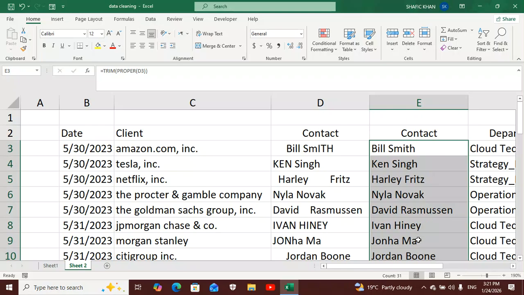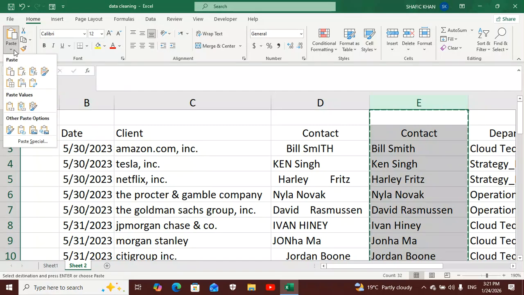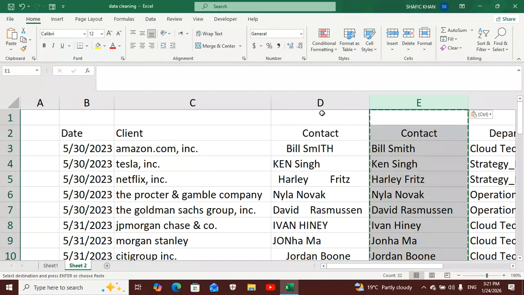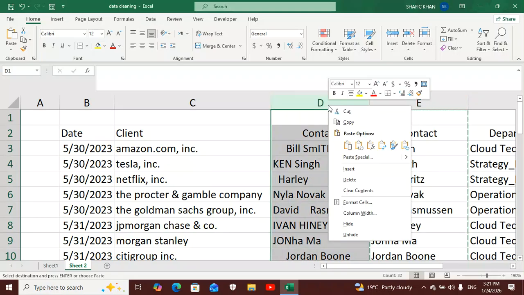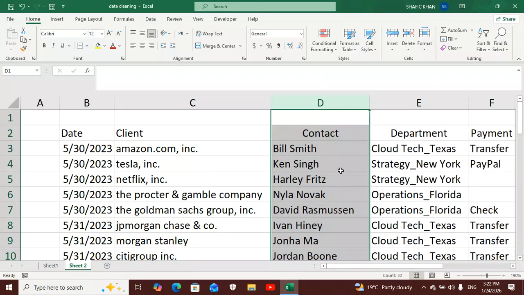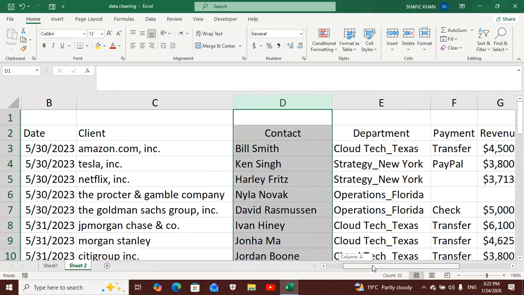Now, moving on, because we have the contact and the contact, we ensure that this is also pasted as values. We keep it as a value, and then we go ahead and delete this column, so that we remain with our formatted contact column.